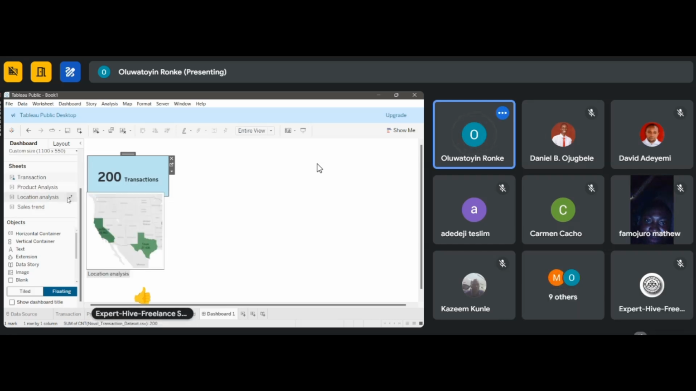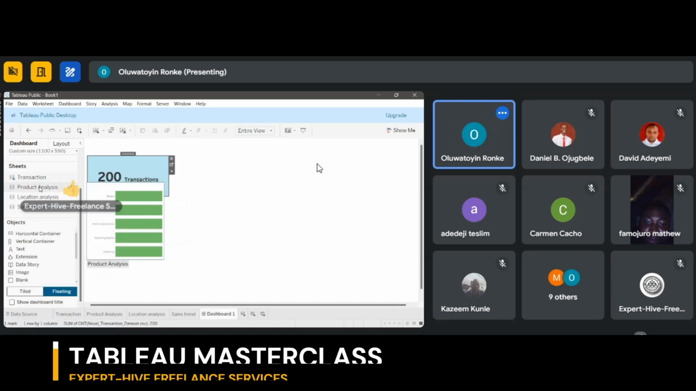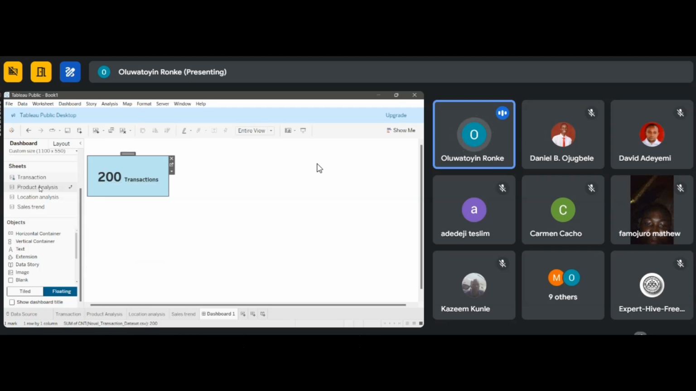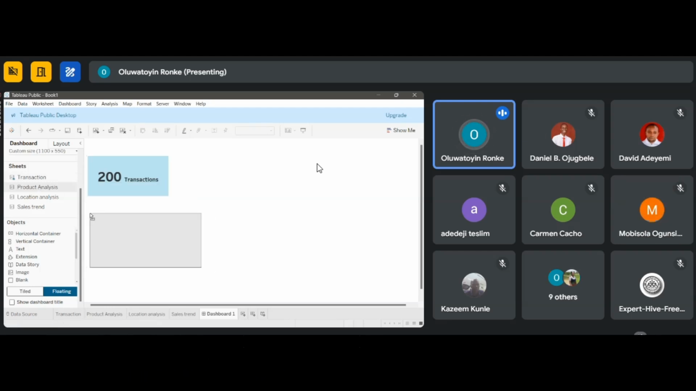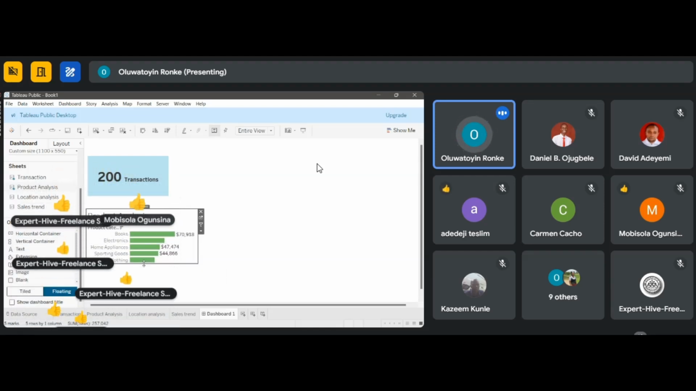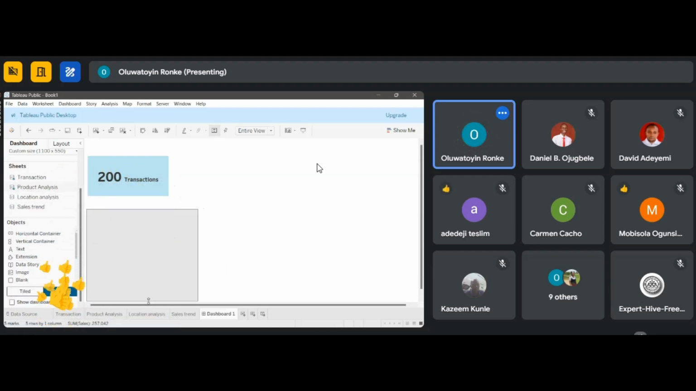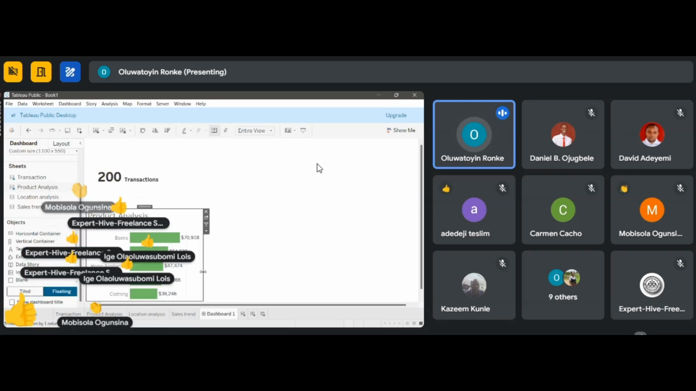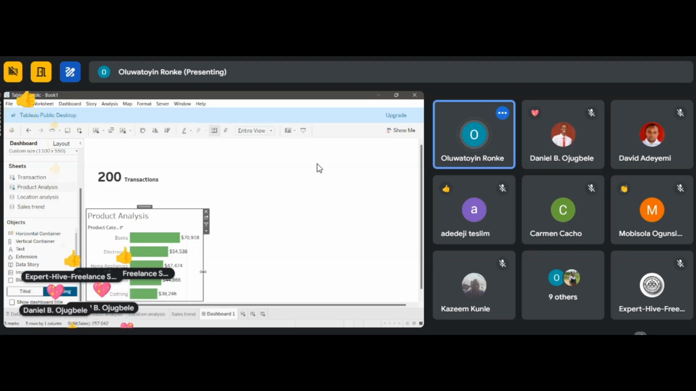Okay. Let's bring in our product analysis. We'll drag it and drop. Drag and drop. Can we see it, guys? Can you still hear me? Okay. So let's resize it. Are we learning something, guys? Fantastic. All right. Thank you.